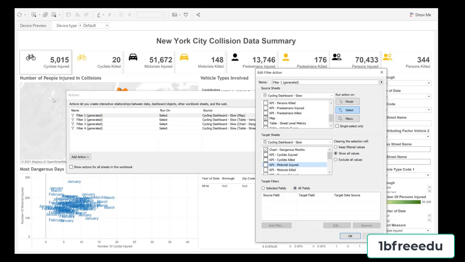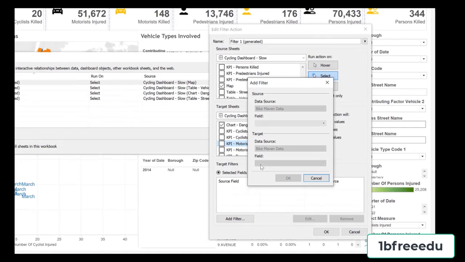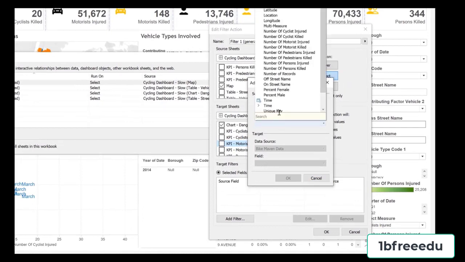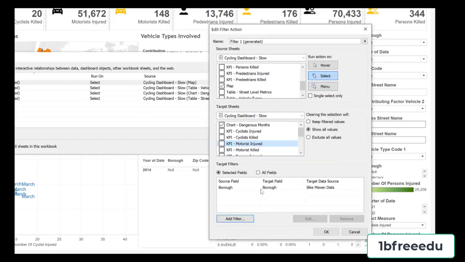We do want to help define that just so that we can have a cleaner filter action here. I'm going to go ahead and click Selected Fields. We'll choose Add Filter, and we're going to just use Burrow to blow across because we're actually going to clean up the grain of this map eventually once we get to the visualization part of this course. But to start, we'll just clean up the filter action. So we'll go ahead, we're going to define Burrow as our filter that we're going to push across. And there's only one data source, so we'll click OK.